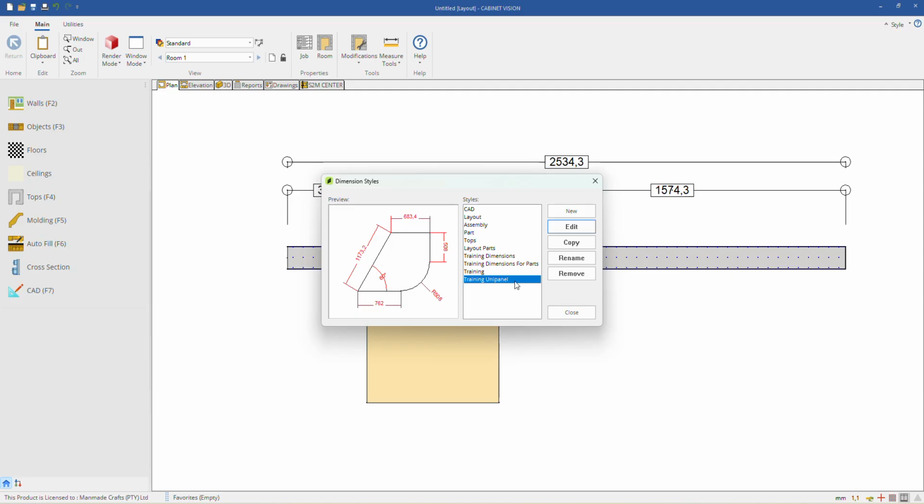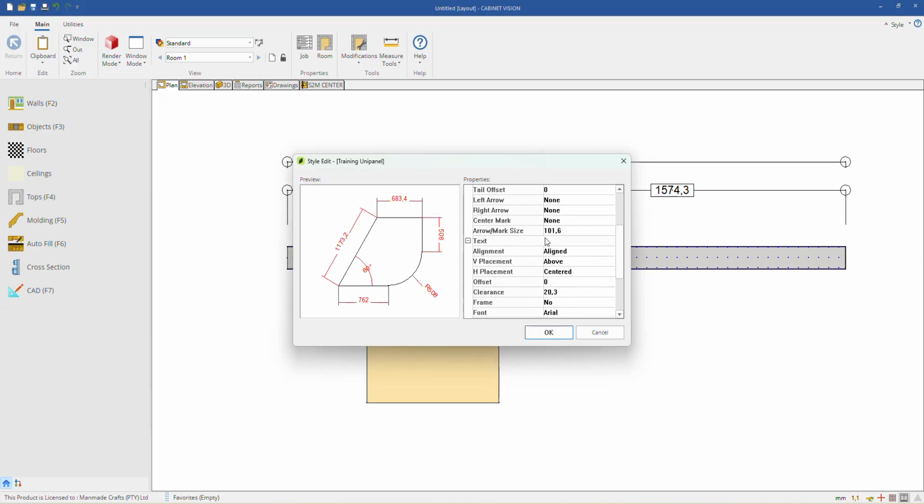Now we need to go and edit this. You just select it and press edit. This is now the editing page. Here I can control how my dimensions look, what I see, and how I see it. I'm going to go through all of these options with you to show you what they all do. It's not a lot of options, but it's quite powerful still.